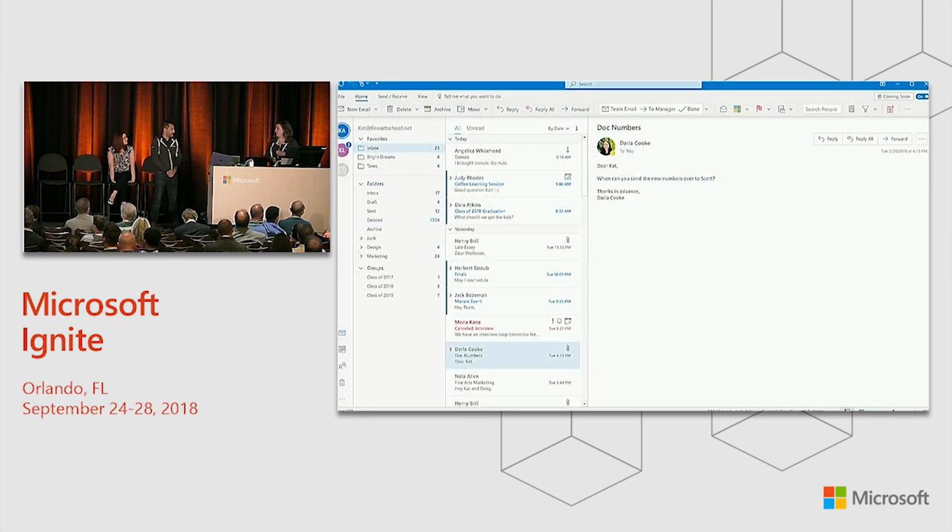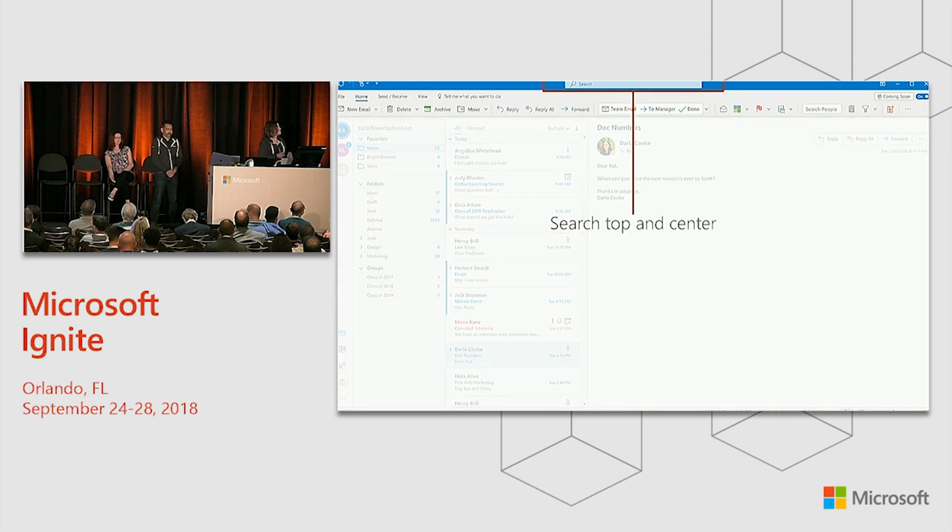Another thing that we're working on is search, and if any of you attended the search session yesterday, this is part of that effort. The first thing we're going to do is work on search from the back end. We're going to make it faster, better, more reliable. That's one of the complaints that we heard, so we're working on that right now.